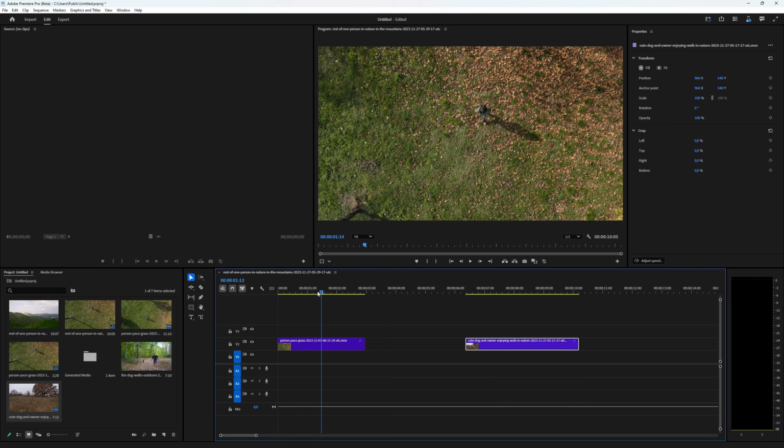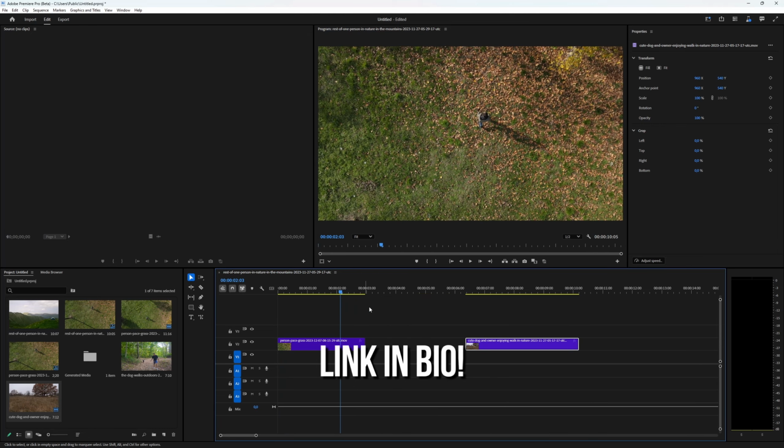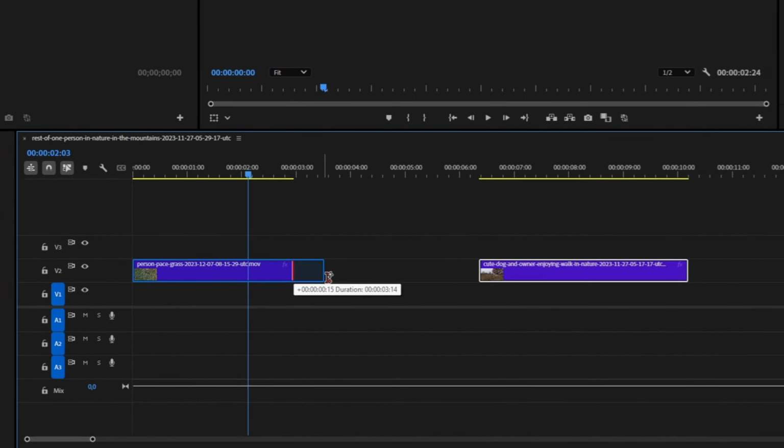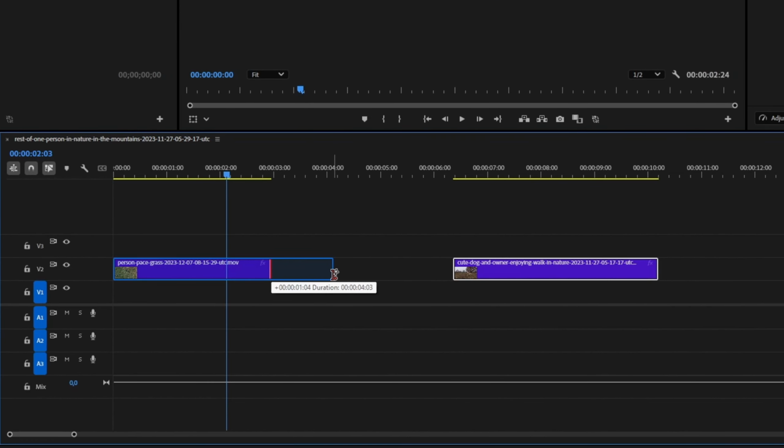Next, import the clip you want to work with. If you don't have footage, check the link in the description. Now, select the Generative Extend tool. To extend your footage, simply go to the end of the clip and drag it.